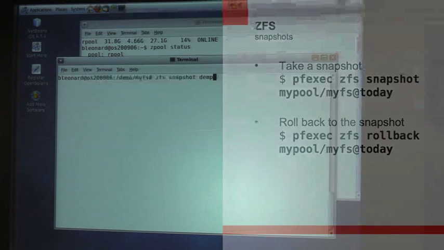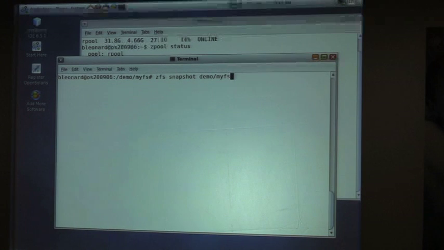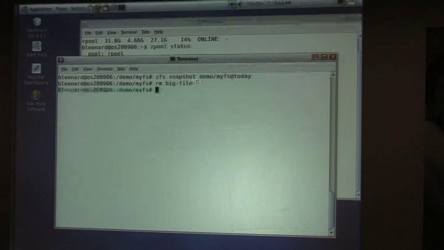So that was demo myFS. And then you use the @ symbol. And then I come up with any name that I want. What do I want to call this snapshot? Just some token. I can call it today. I've created a snapshot. Now that that's done, I can remove big file.